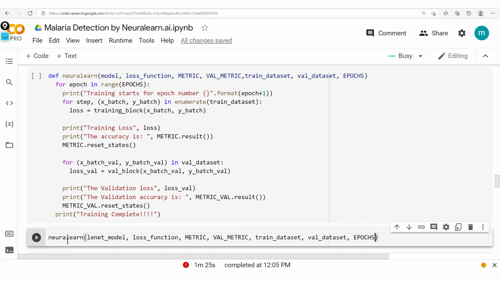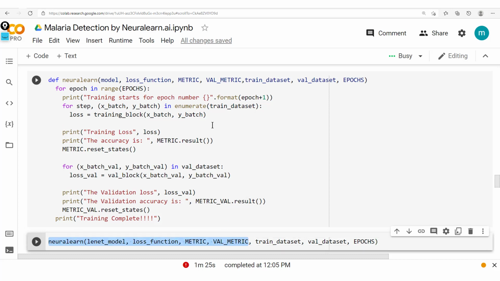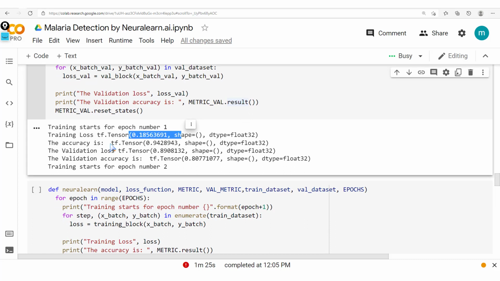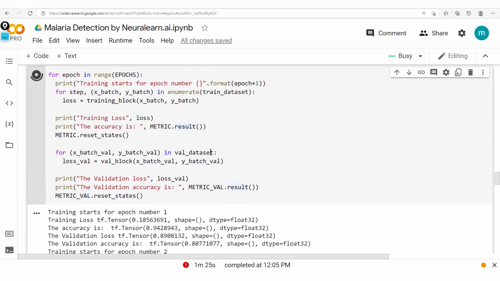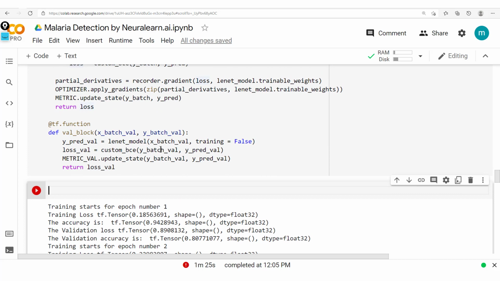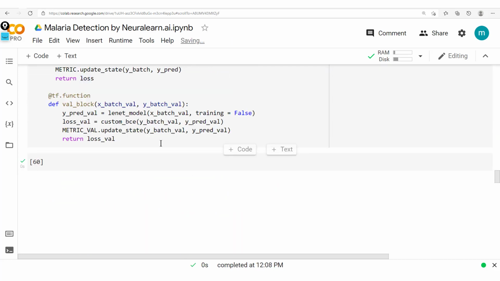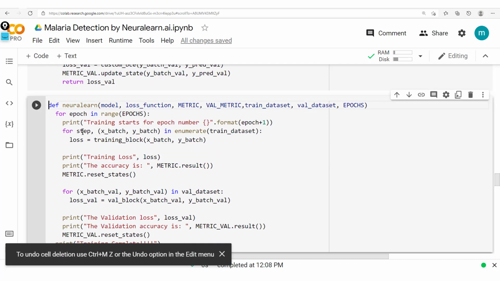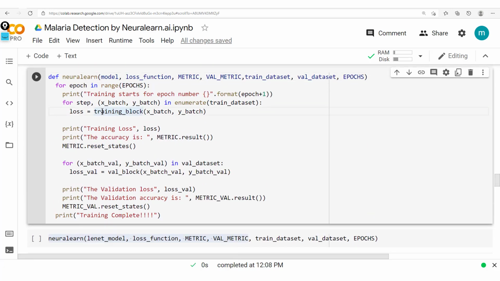So all we need to do now is just run this, and then our training process is going to start. Getting back to the training here, you see we have the training loss, we have the accuracy, we have the validation loss, and we have the validation accuracy. Let's stop this, and then we could even take off the cell. Let's delete that cell and then focus on this. So now we have our neural learn, which takes in the model.